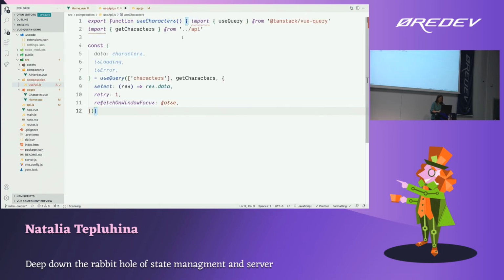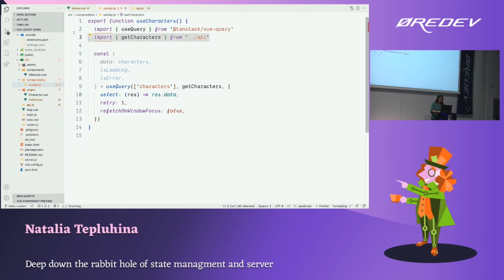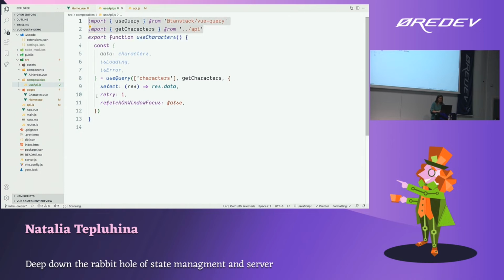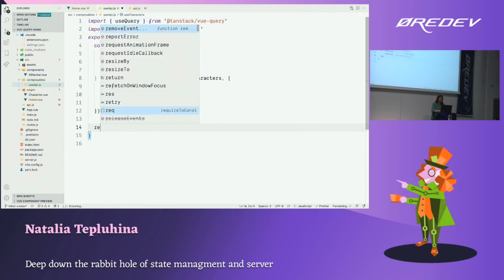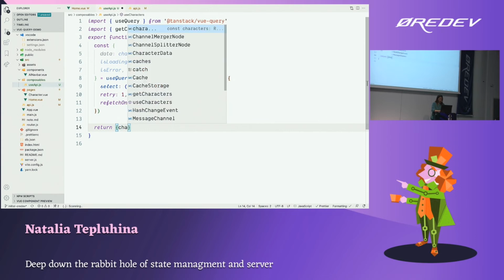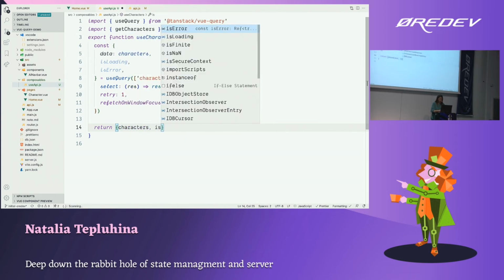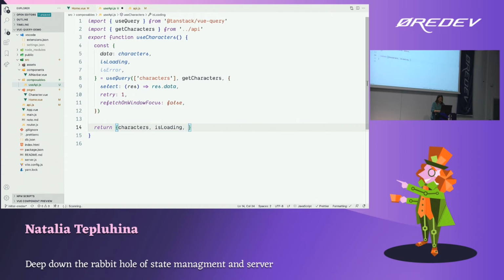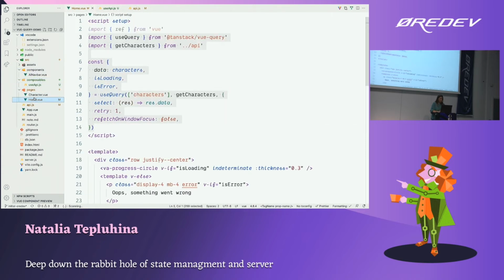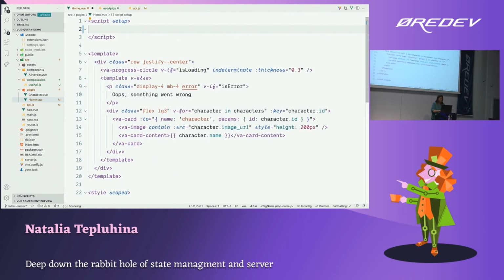Of course, I will need to use imports out of here, and I need to return everything to use this in the component. So I want to return characters, I want to return loading, and error. And in the component, I'm deleting all of this, including ref. I want to just import my useCharacters.